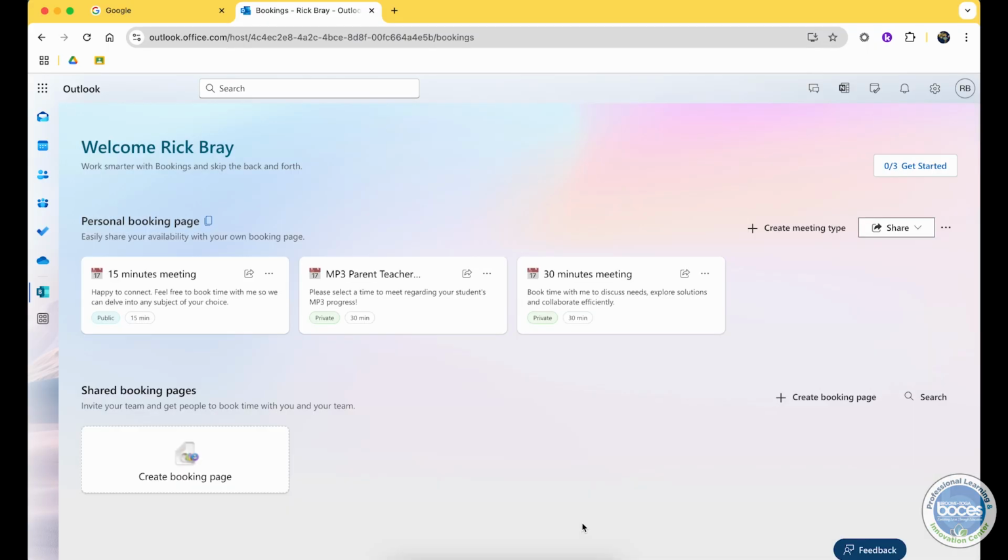But there you go, friends. That is how you can set up events in Outlook, using Microsoft Outlook and Microsoft Bookings to allow people to sign up for time slots and sign up for appointments.